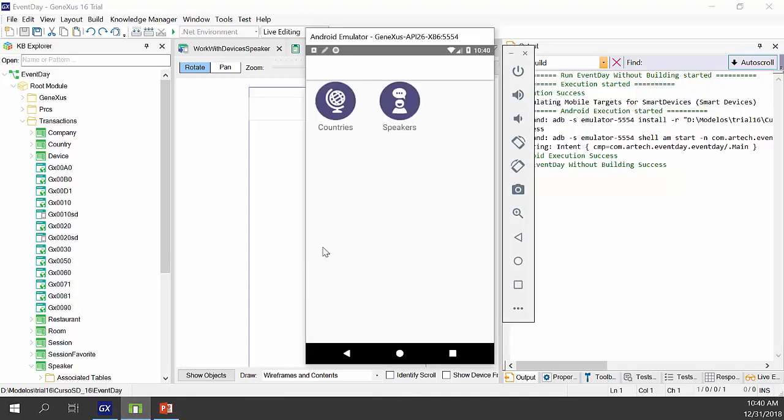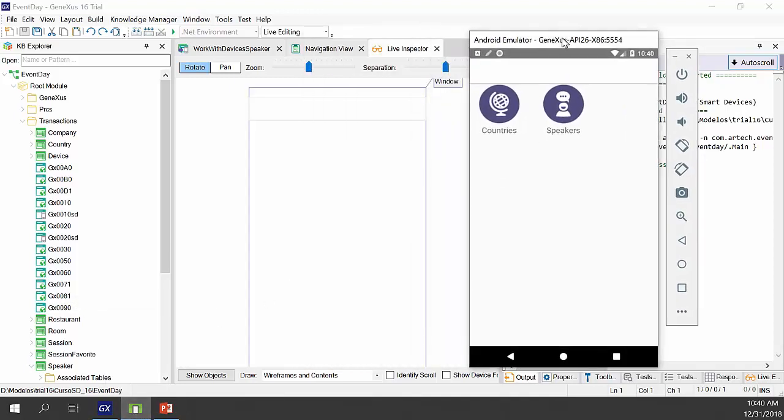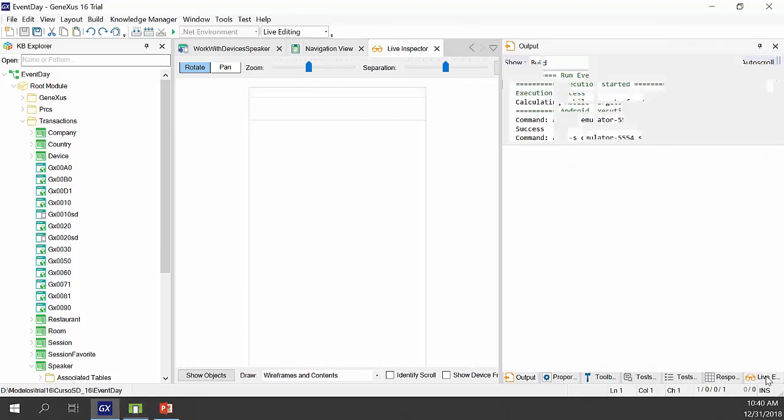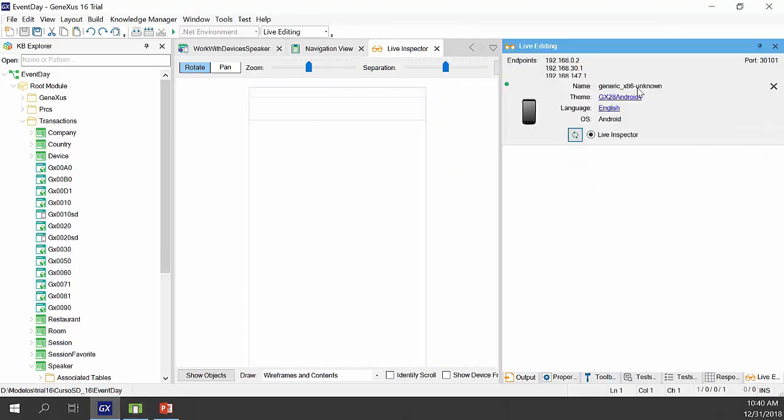We already have the application ready again in the emulator, only that now we enable live editing. In the IDE, the live editing tab has been enabled. It contains information about the devices connected to live editing. For each one of them, we can see their device name and the theme being used in the app, as well as the language and operating system. We can also see that a new window was opened.